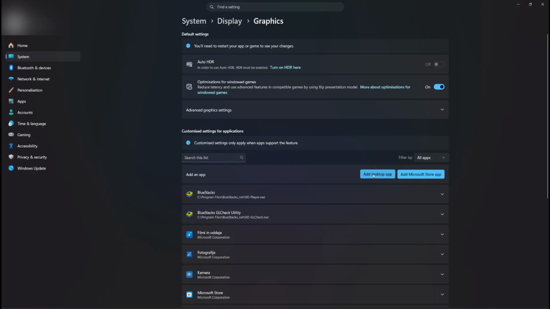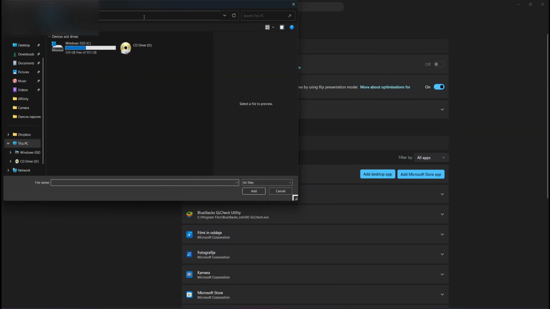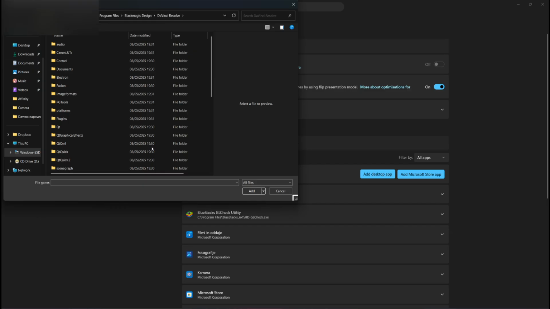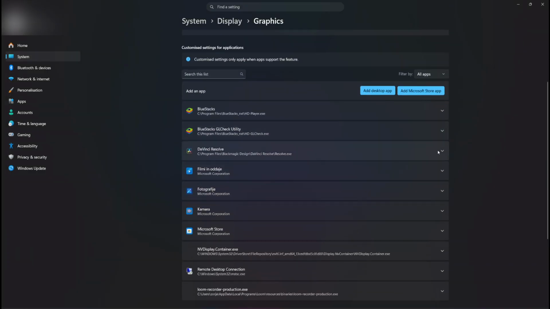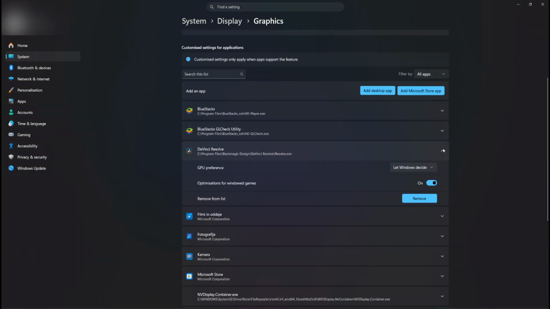Now here, add a desktop app, and I will type in the program files, and here is our DaVinci Resolve. Now if I press add, so let's say this one, add right here, it is here, and you will set here high performance, so high performance Nvidia GeForce, and I will select that. This is the first way how we can do that.